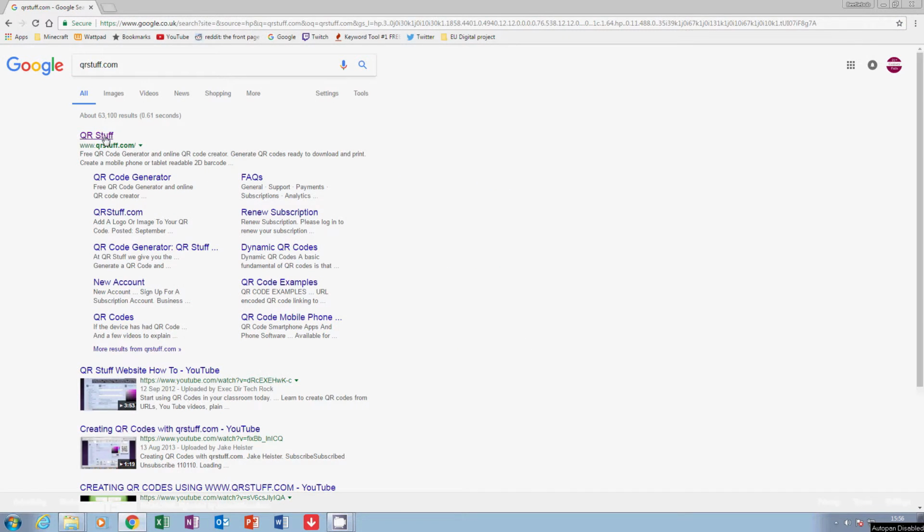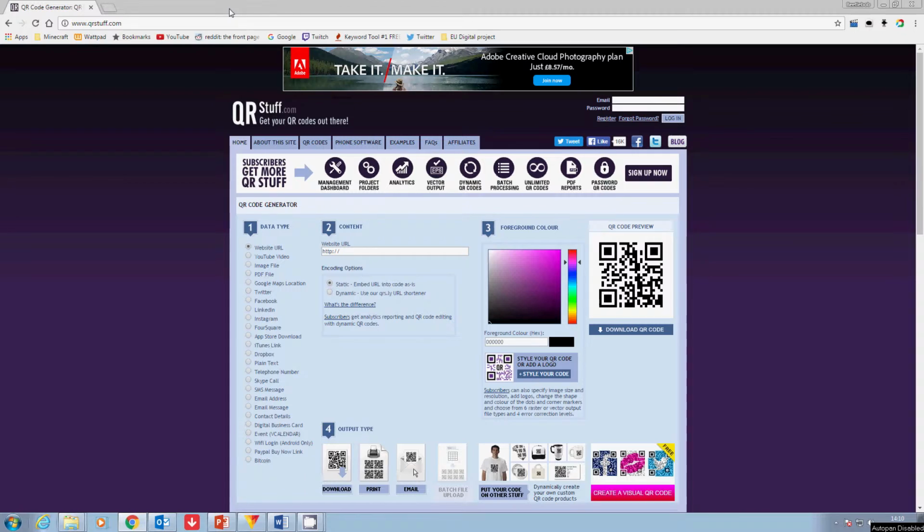I'll be taking you through the process of generating a QR code with the generator I use, which is www.qrstuff.com. This is the simplest QR generator that I've found, mainly because there's no download, and everything happens on this one page in real time.